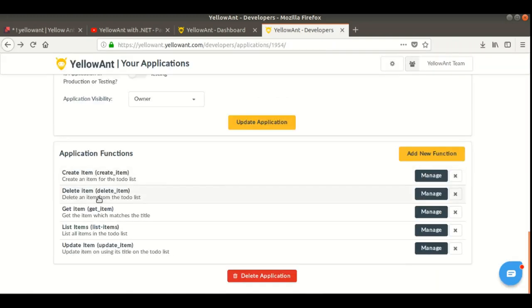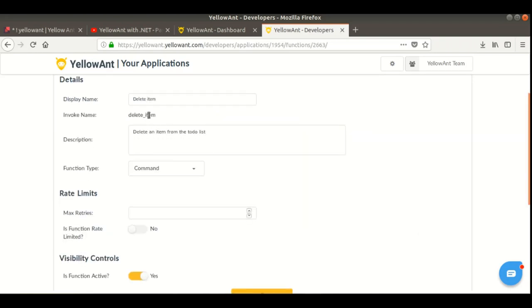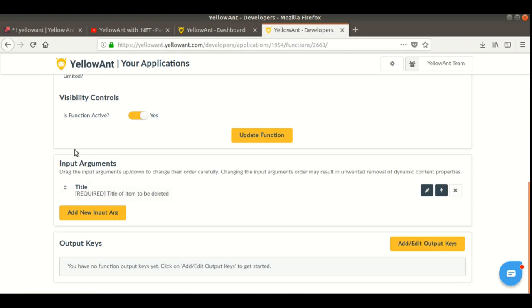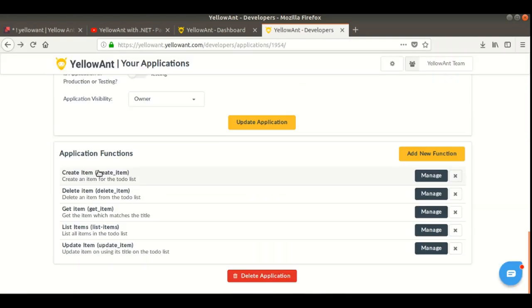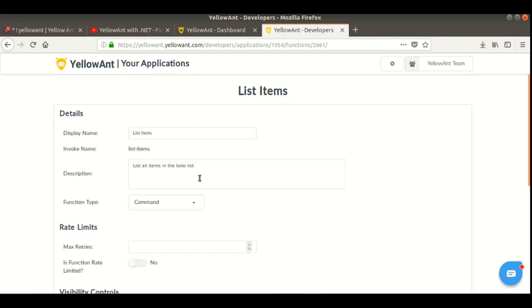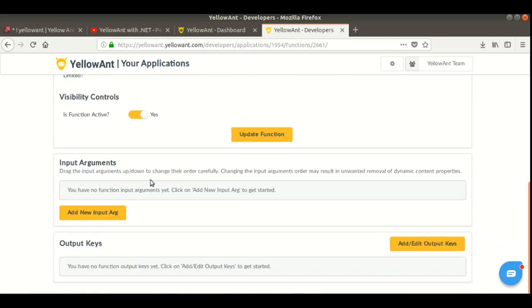All the other functions are similar, but let's run through some of them. Okay, let's go to delete item. So delete item has an invoke name delete underscore item. It only takes one argument, which is the title. So as long as the user enters the correct title, that item should be deleted. The same is true for get item. List item has no arguments at all. It just lists the items that are on your to-do list.